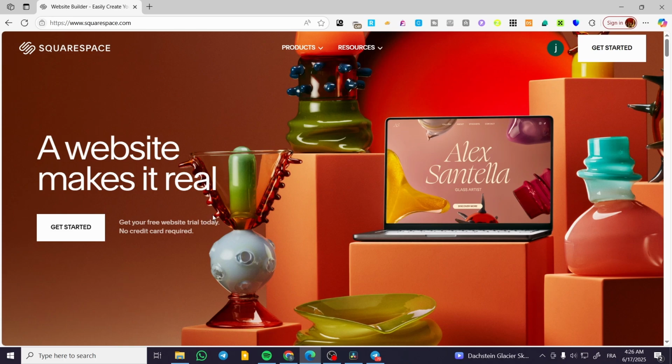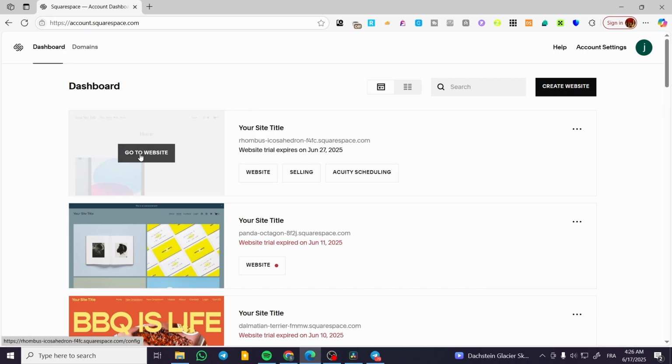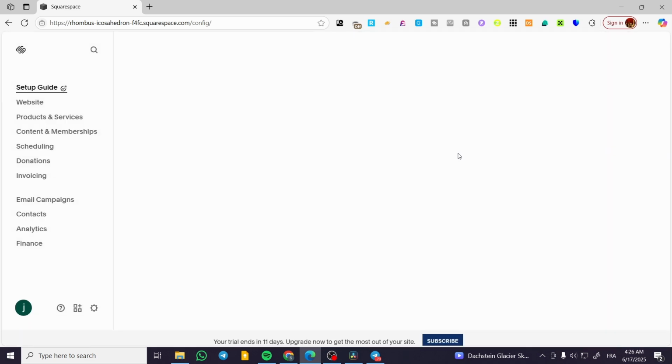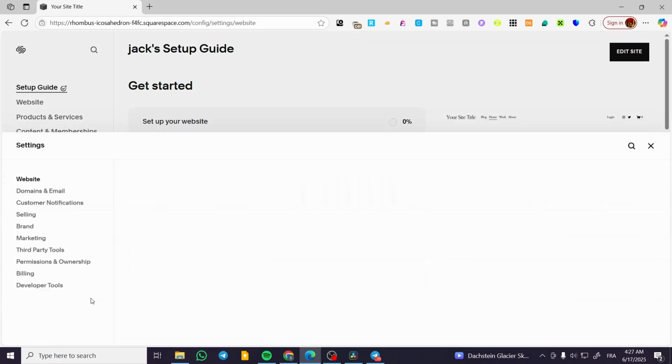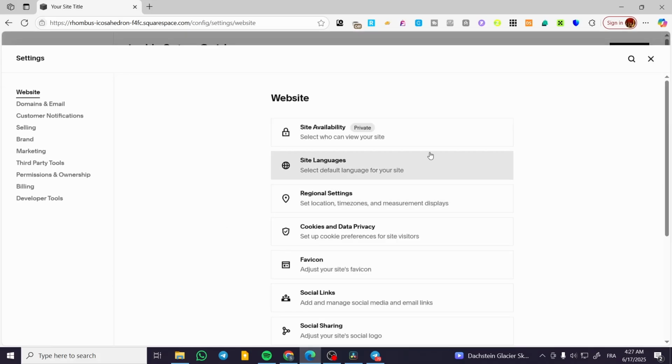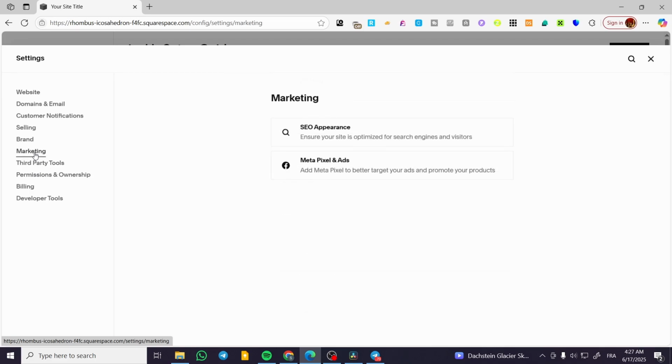So we're going to head over to squarespace.com, sign in to an account, and then head over to the account dashboard. Once we have done that, we're going to select the website and click on go to. Once we have also done that, we are going to head over to the parameters or the settings. Click on it and we are also going to search for the marketing tools.